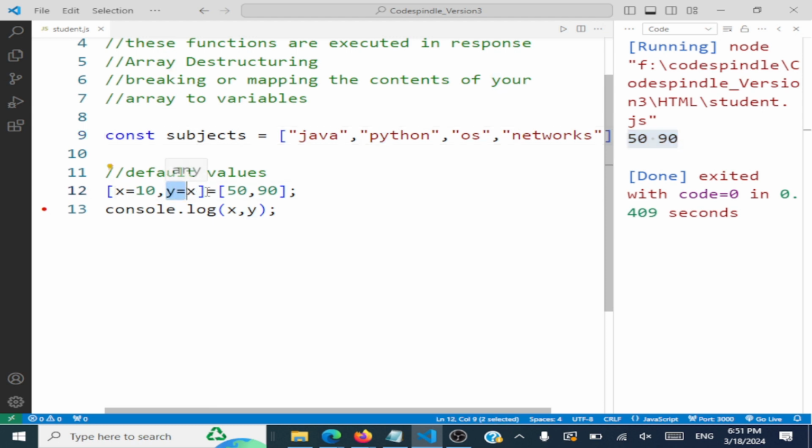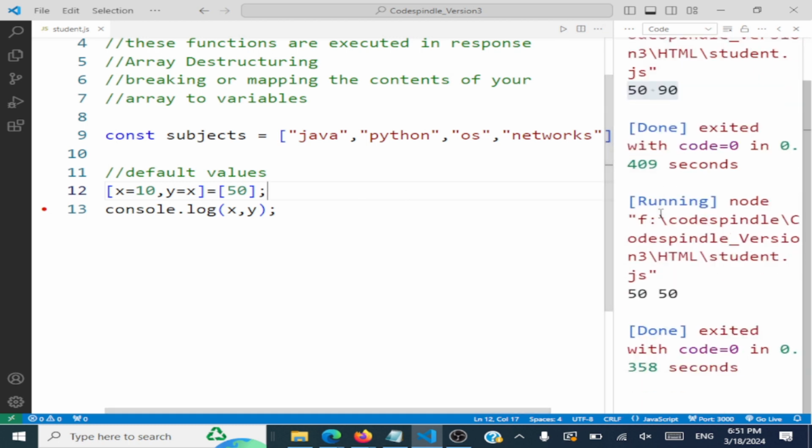But how you can make use of y equals x is I just assign the value for x. Now x takes 50, y equals x in the sense y also takes 50. So the output here will be 50 and 50. So you can very well assign some values. If I assign 50, 90, we can perform this. So default values can be used with array destructuring. Understood?